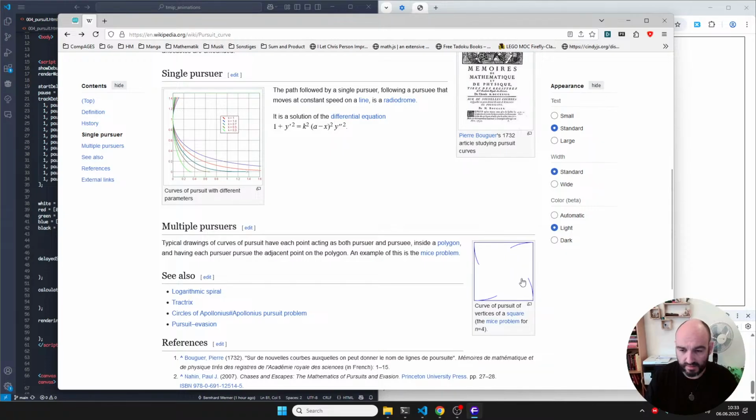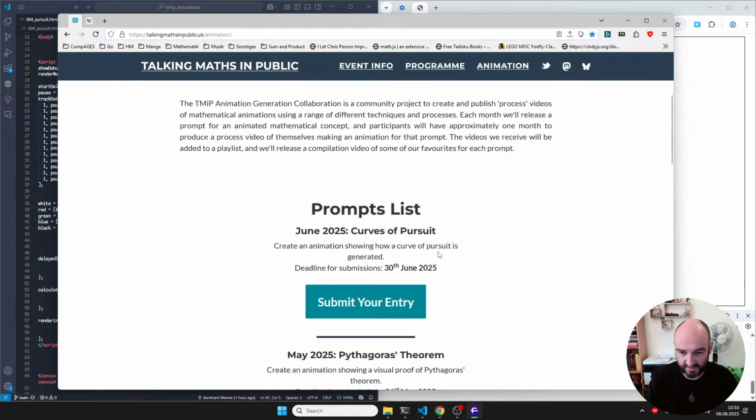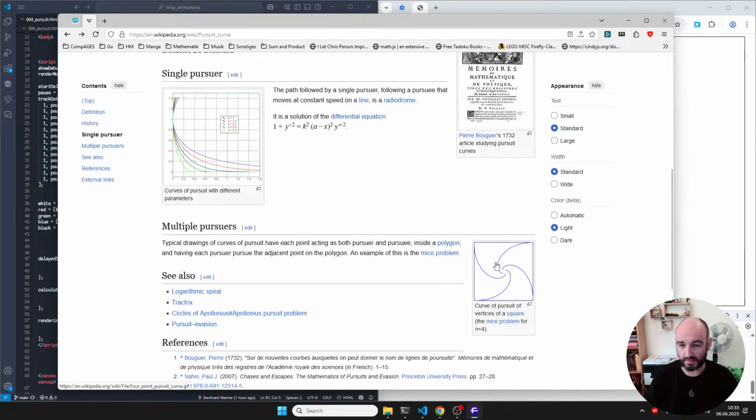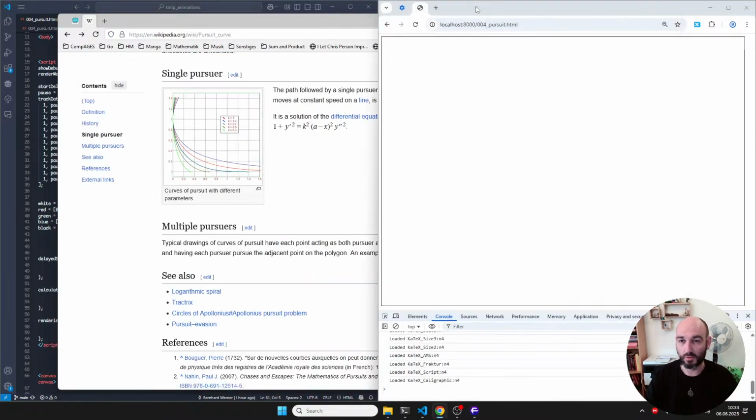I think maybe the mice problem, and then we're going back to how a curve of pursuit is generated. So maybe have a more explanatory animation where you can see how it is created, which then might be used in a lecture or a YouTube video or something like that. But let's start with a basic setup for this mice problem.